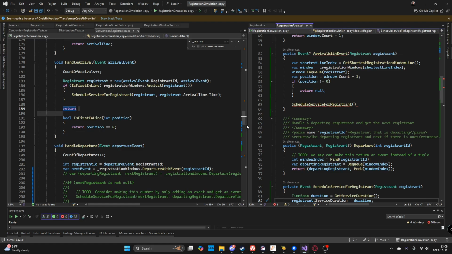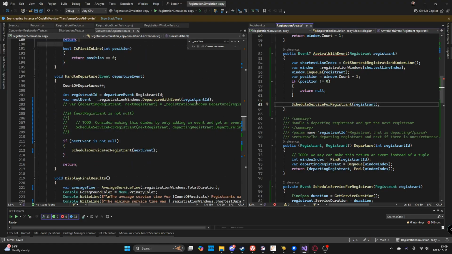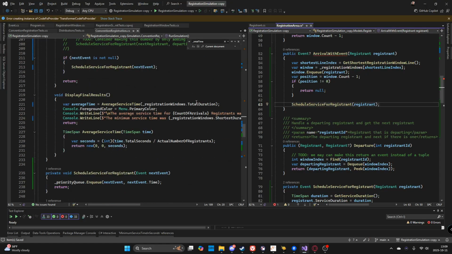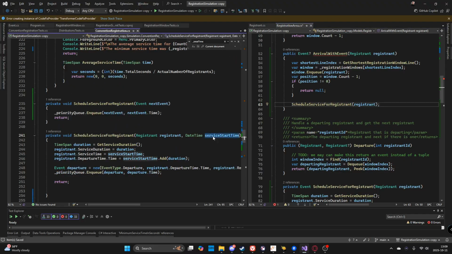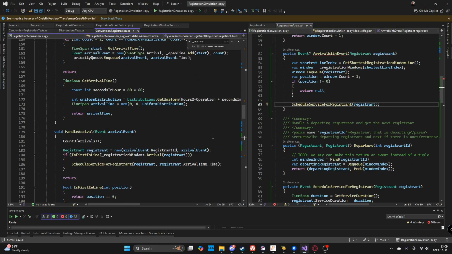Given the registrant, we give their position. If they're in the position, go ahead and schedule, and we pass in the registrant. What do we set their service to? Their arrival time, right? Okay, so we set it to their arrival time.